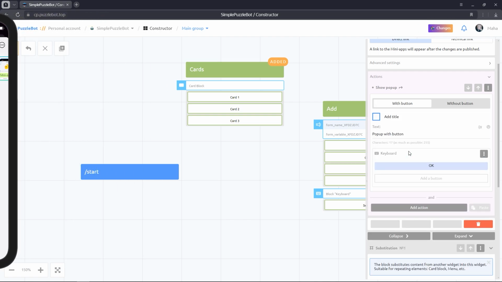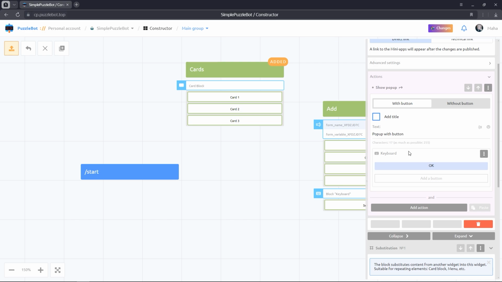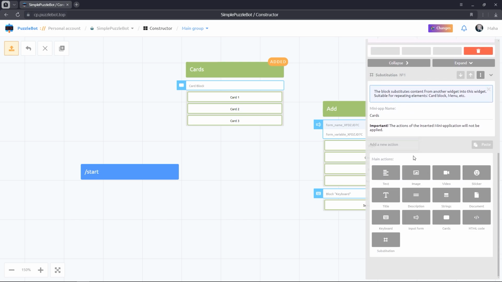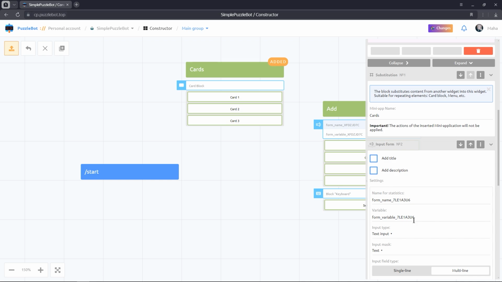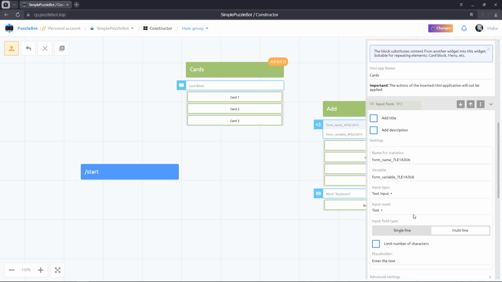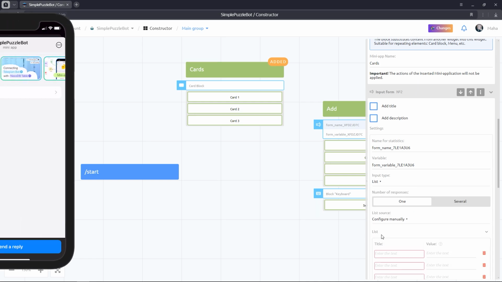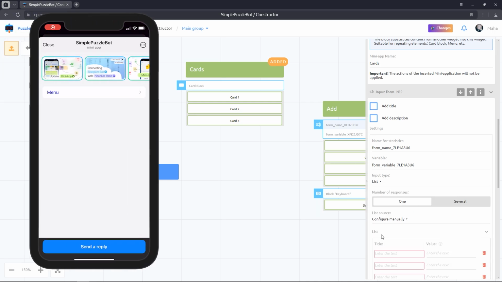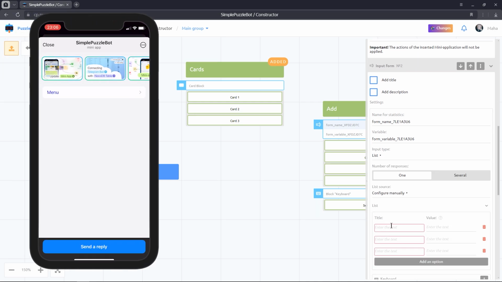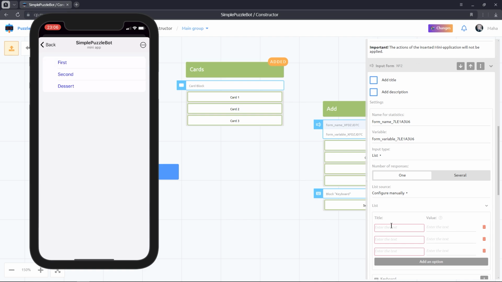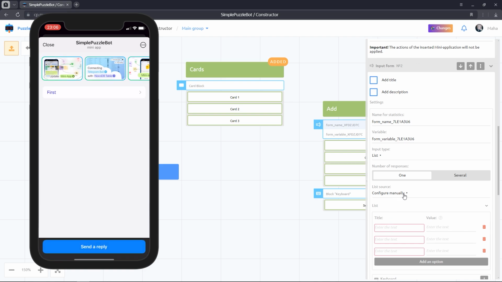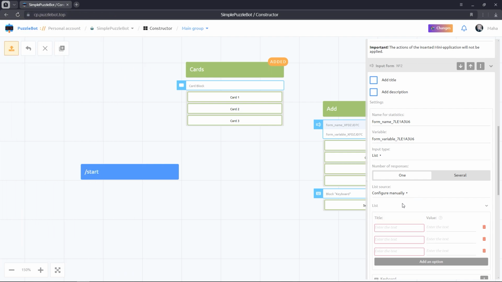Now let's consider an input form with a list type. Let's add an input form block. In the input type, select a new type, list. It allows you to display a list of items in which you can select one or more options. You can add options in 4 ways: manually, by uploading a TXT file, by connecting Google Sheets, or NoCoDB.